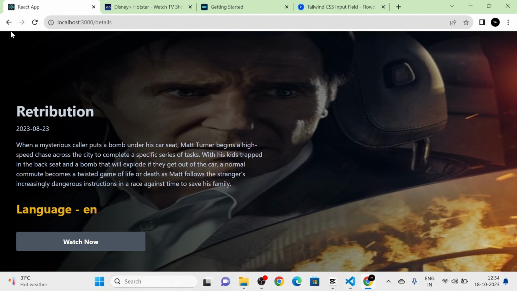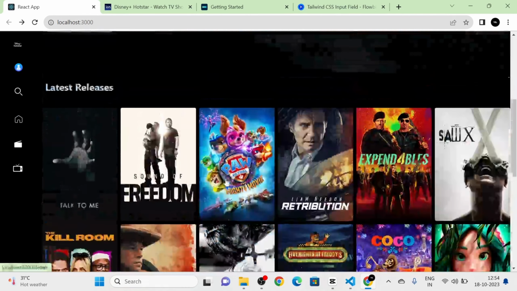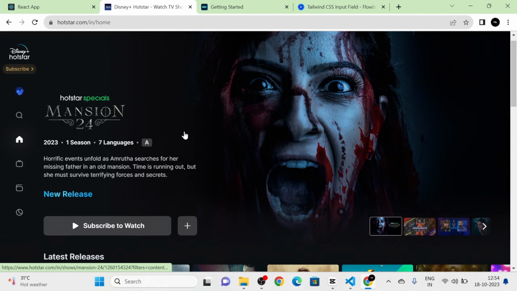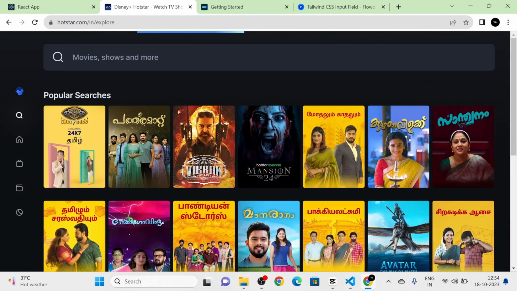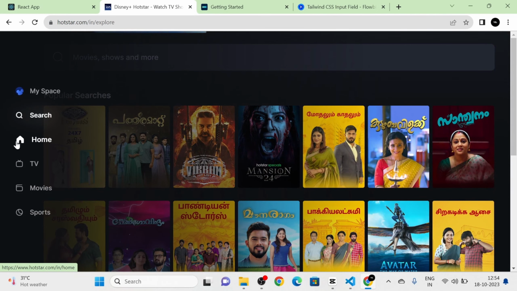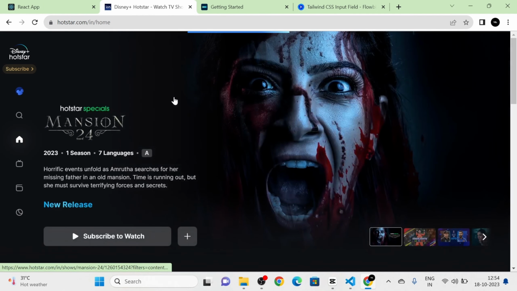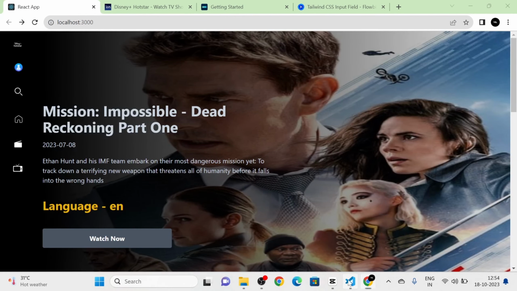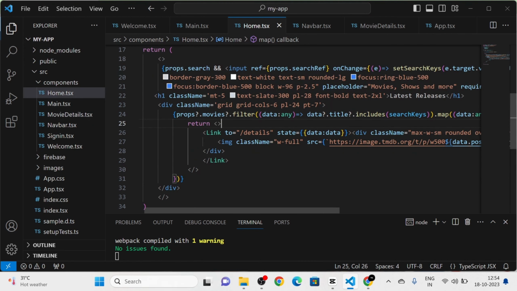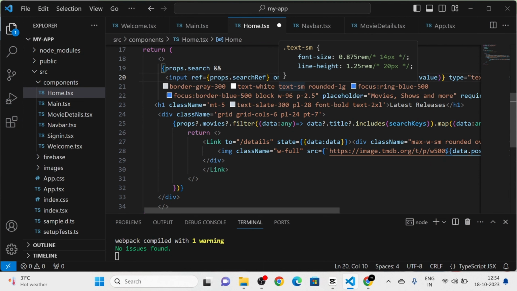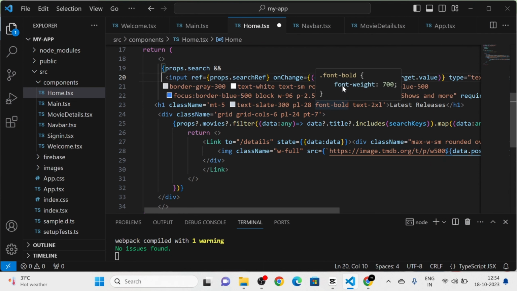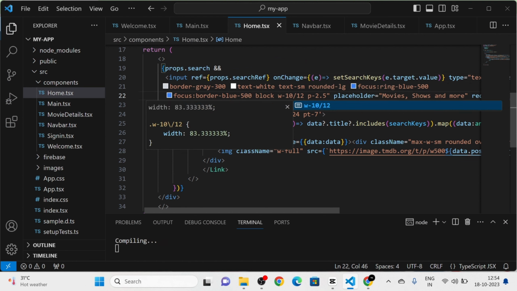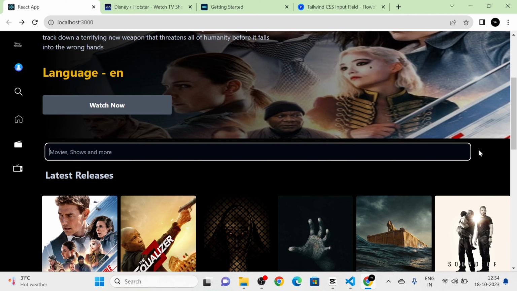So next I'm going to change the structure of the search bar. Here you can see that in the original website, the search bar is like this way. When we click the search, there will not be the welcome screen. Okay, so first of all, I'm going to make it like that way. So I'm going to take the home component. Here you can see the input field. Here I'm going to change the width first. I'm going to increase the width, that is 10 by 12. So now you can see that the width has increased in our website clone like this way.